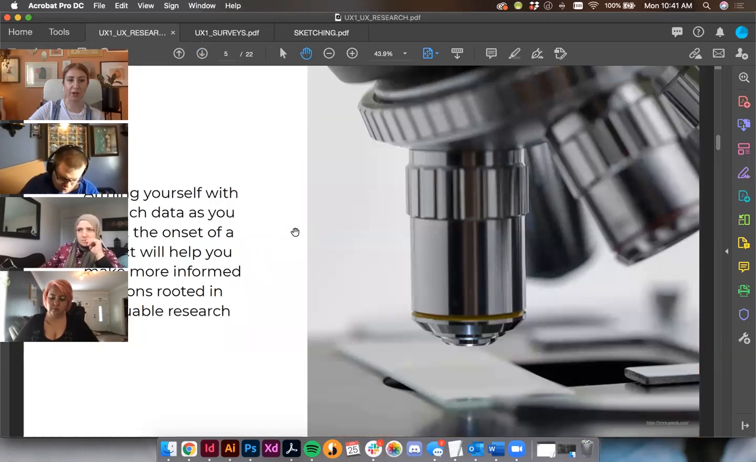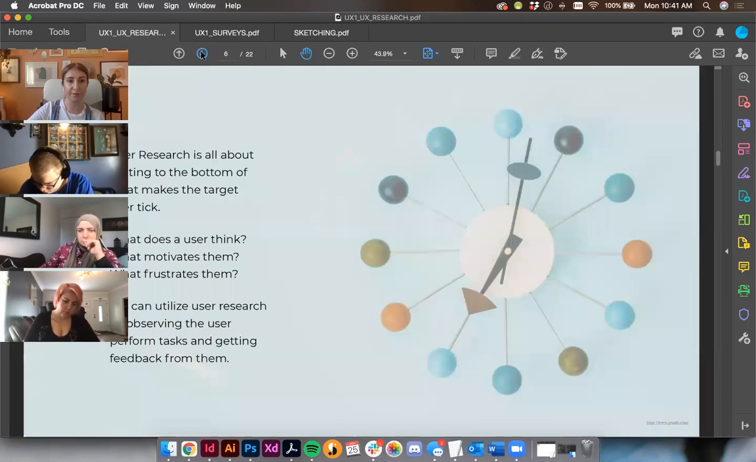Arming yourself with as much data as you can at the onset of a project will help you make more informed decisions rooted in arguable research. So user research is all about getting to the bottom of what makes the target user tick. What does the user think? What motivates them? What frustrates them? This is also a lot of information you will be taking in when you're creating your personas.